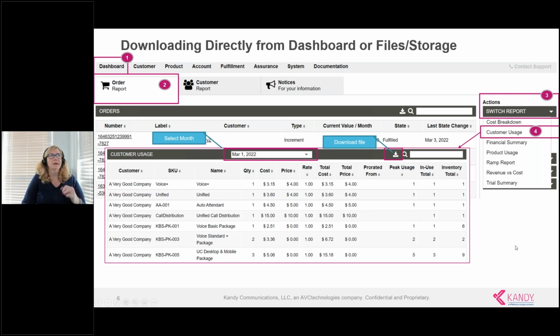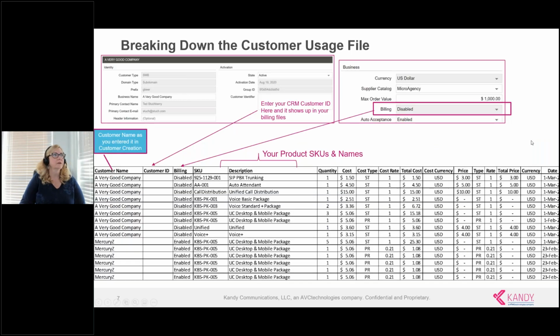So these are, I call them ad hoc, but they're already there. They're stored in the file storage, but it just makes it a little bit easier for some people. So again, we're going to go through all of these different reports here. So we're going to start with the customer usage because it is so important. And there are a few things in the customer usage that you should understand, and how, as you create customers, it impacts the flags that you set, okay?